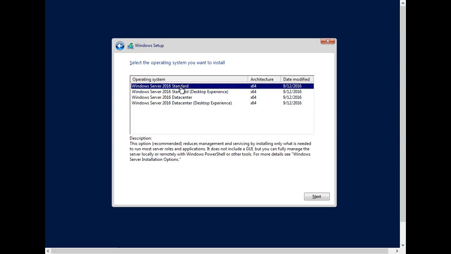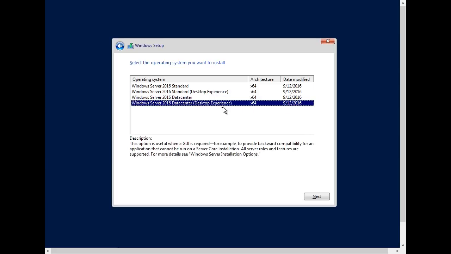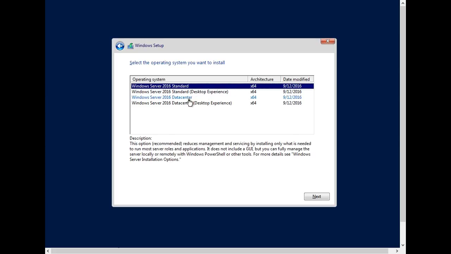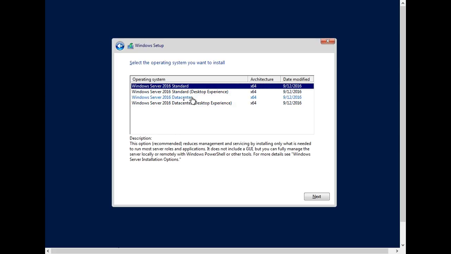So now we need to choose standard desktop experience, data center, or data center desktop experience. Now, the primary difference you notice here is we have standard and then desktop experience. The main difference is that if you just choose standard or you just choose data center, you're going to get what's known as server core, which is a command line version of Windows Server. Also, you cannot install as many server roles if you choose the server core edition.